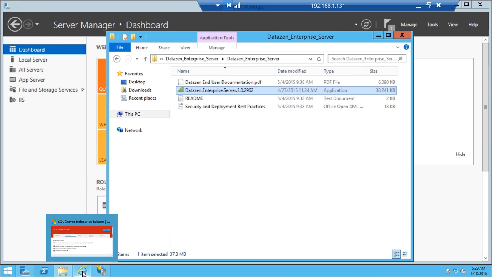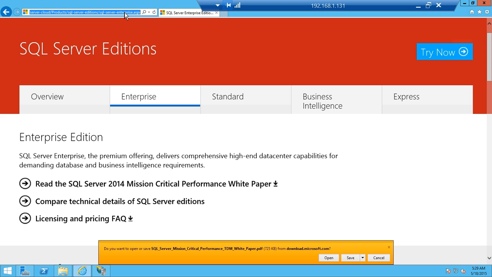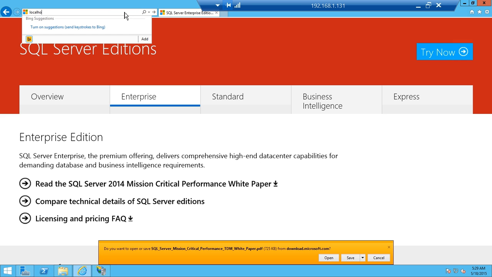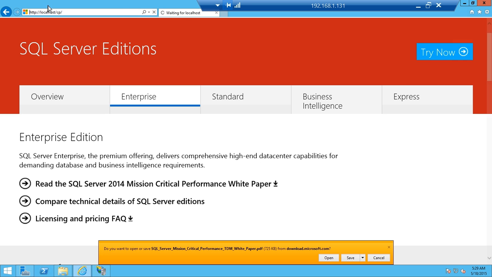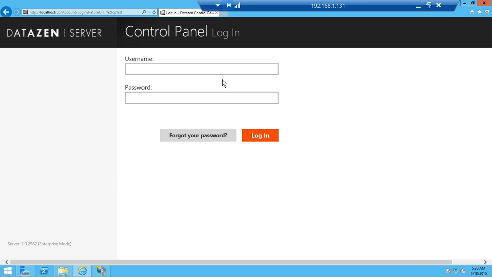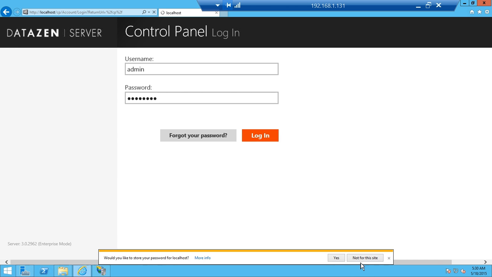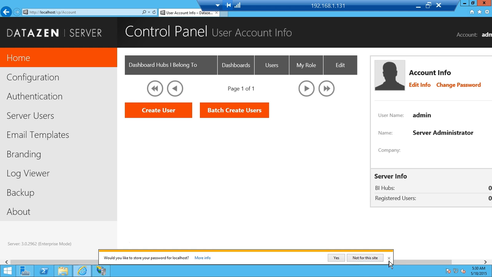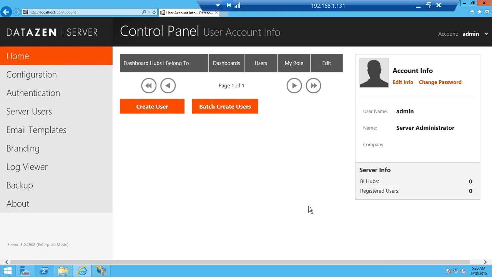Now, to configure everything and anything, where you need to go is to the Datazen control panel, which is the administrative interface to Datazen. I'm right here on the server, so I can just go to localhost/cp. So you always go to the server address /cp to get the control panel. And here I will log in as admin with the password I chose.